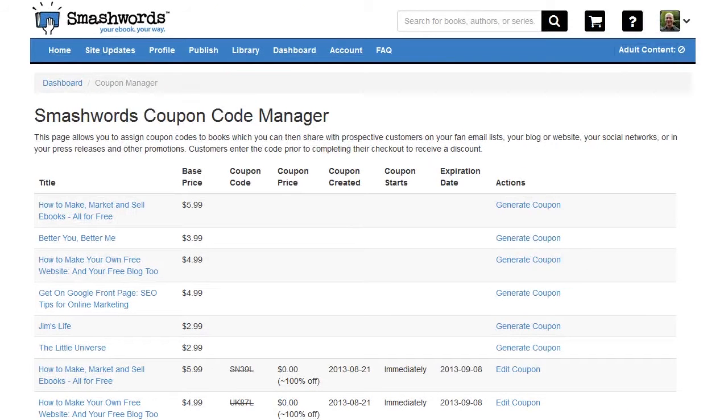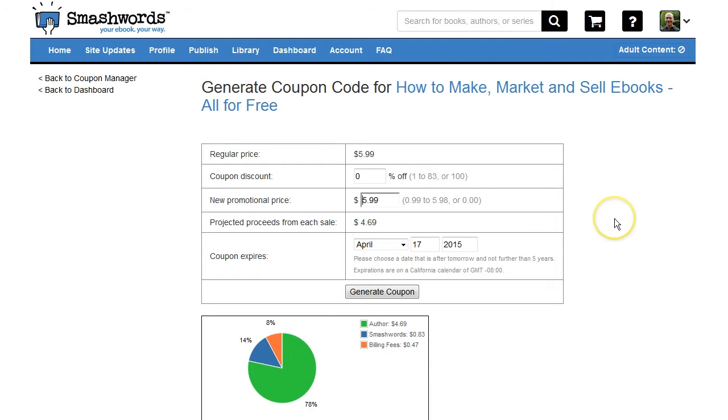Through your dashboard, there's also something called a coupon manager, where you can generate a coupon for anywhere up to 100% off of your book. And this is really handy if you want to be able to give away free copies of your book without changing the price at the retailer. All you do is click on the Generate Coupon button and then follow the prompts.